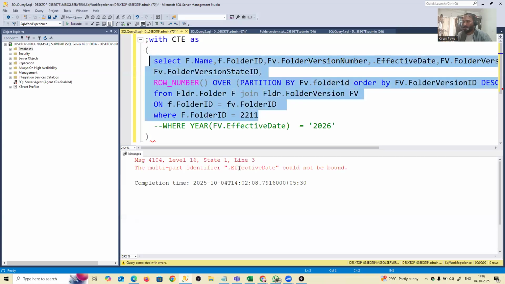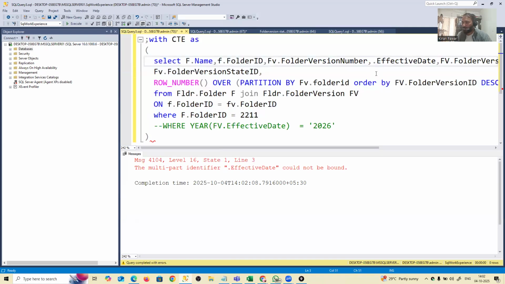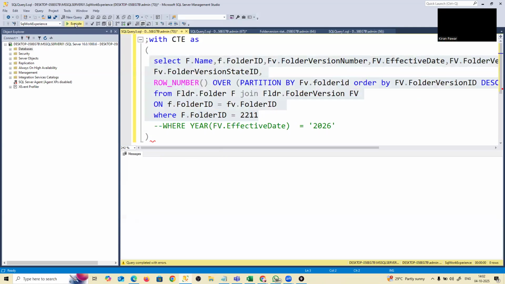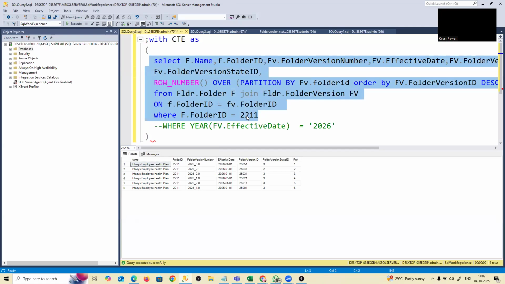Now, what is the problem? The multiple... typo mistake, sorry, it should be fv. Okay, interesting, right? So now you can see that.